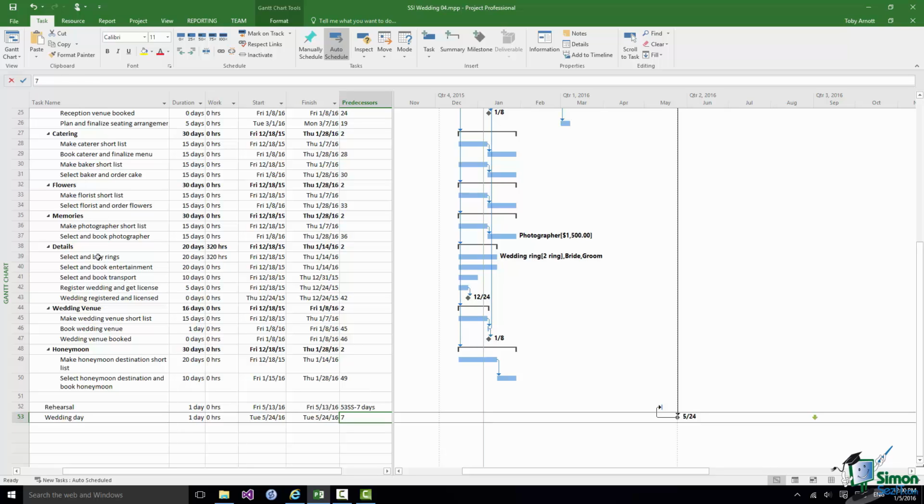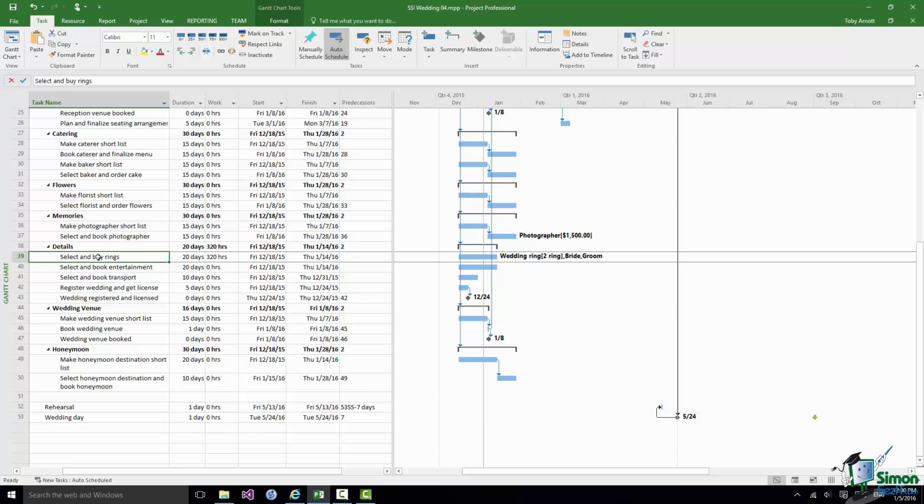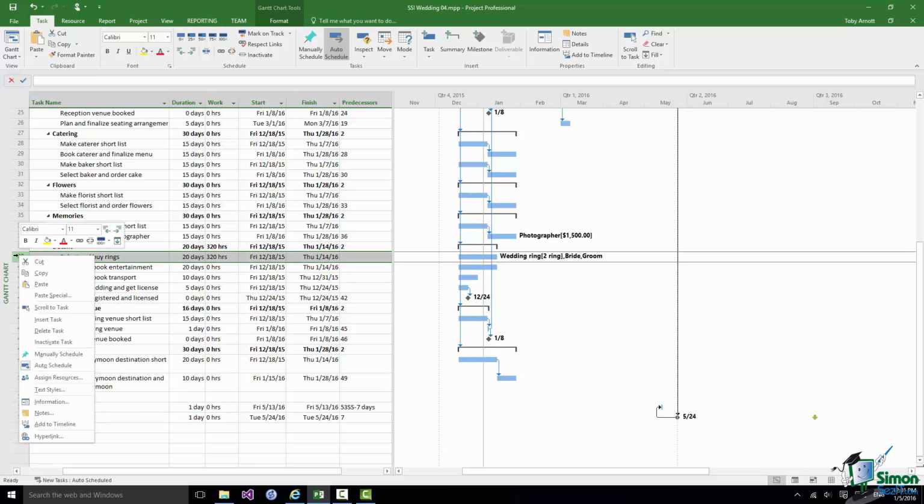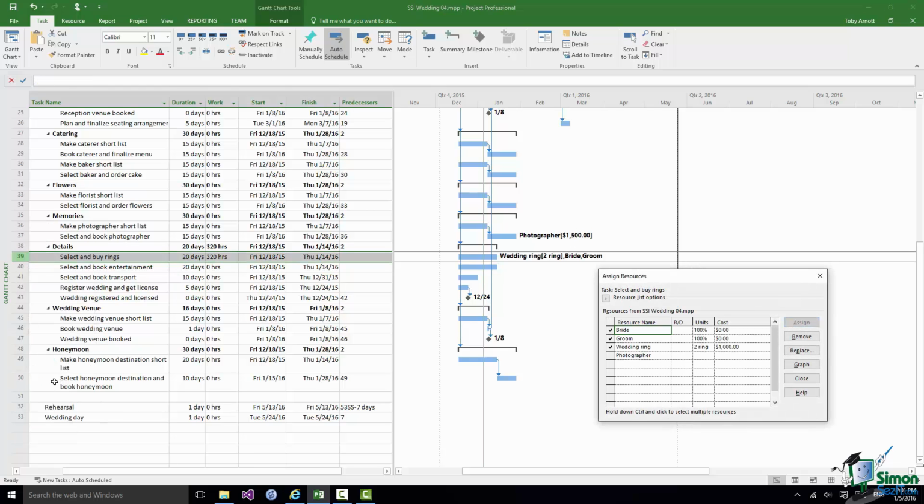Let's go to the select and buy rings task. And let's suppose that the bride and groom look at that task. It's a 4-week task, and they say, well, it's not going to be a full-time job for us to select and buy the wedding rings over that time. Let's say it's only going to take half of our available time. Let's go into the assign resources dialog again. Obviously those two are assigned to that task, but they're assigned 100%. Let's try reducing both of their allocation of time to 50% from 100%. Watch what happens when I reduce the bride's assignment to 50%.